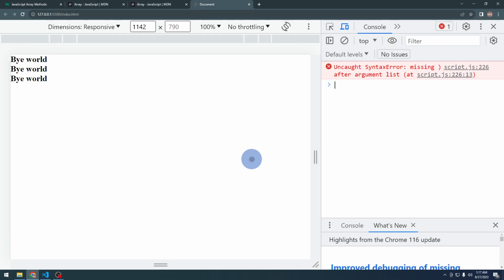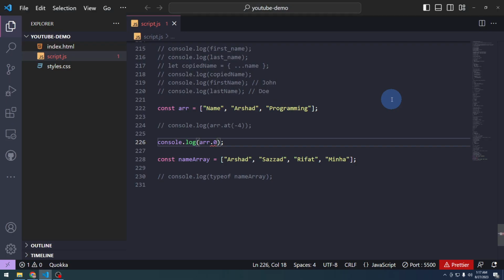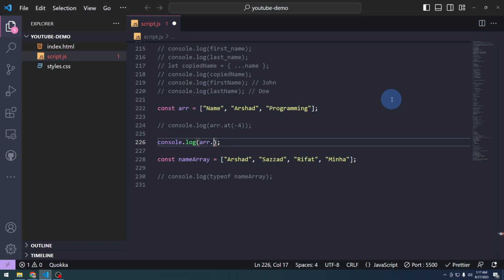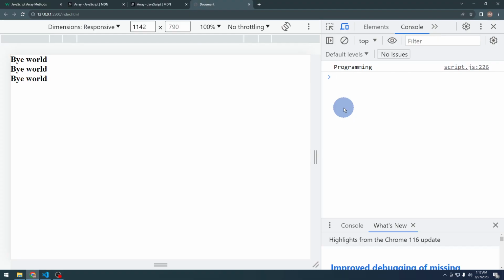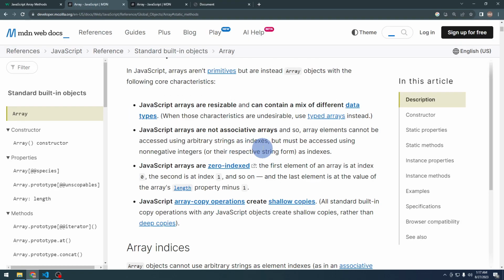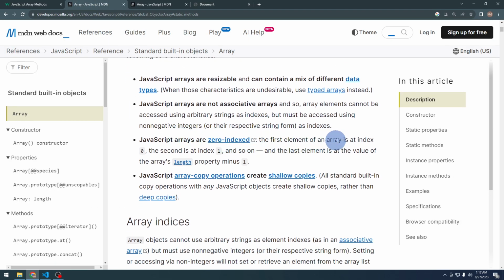We can't do arr.0, so we will get an error. We can do arr.at(0), or we can do it like this, square brackets, and then mention the index, like 1, 2. So arrays start from 0, as we've talked about in our last video. JavaScript arrays are 0-indexed. The first element of an array is at index 0, and the second is at index 1, and so on. And the last element is at the value of the array's length property minus 1.